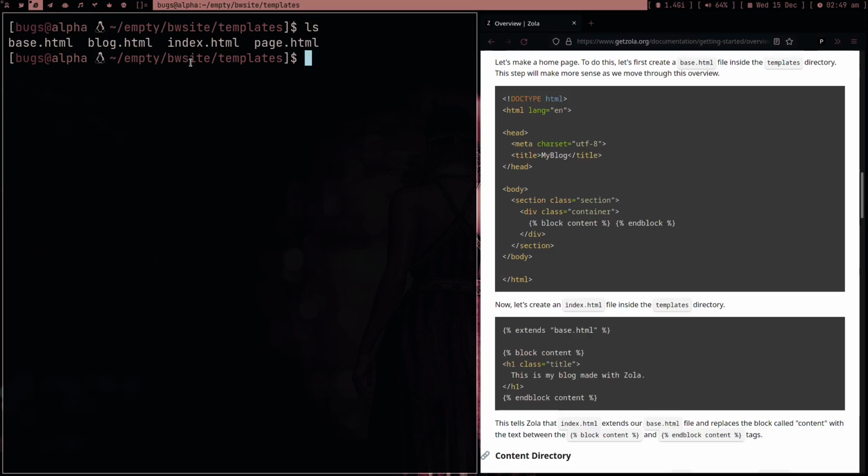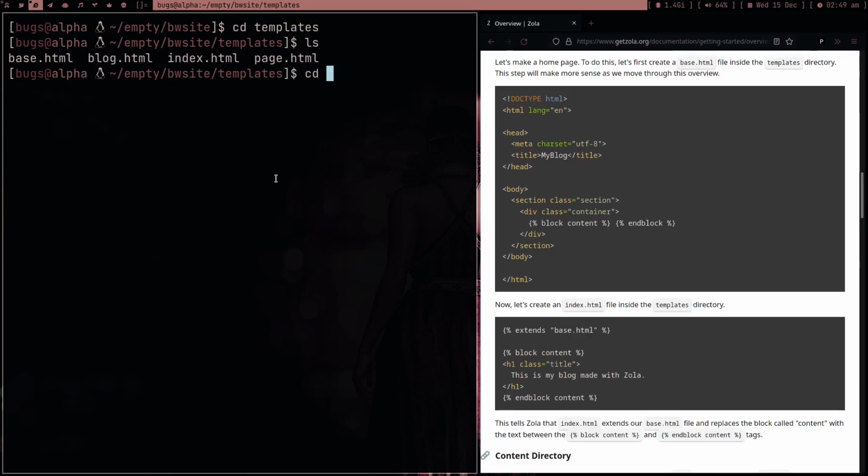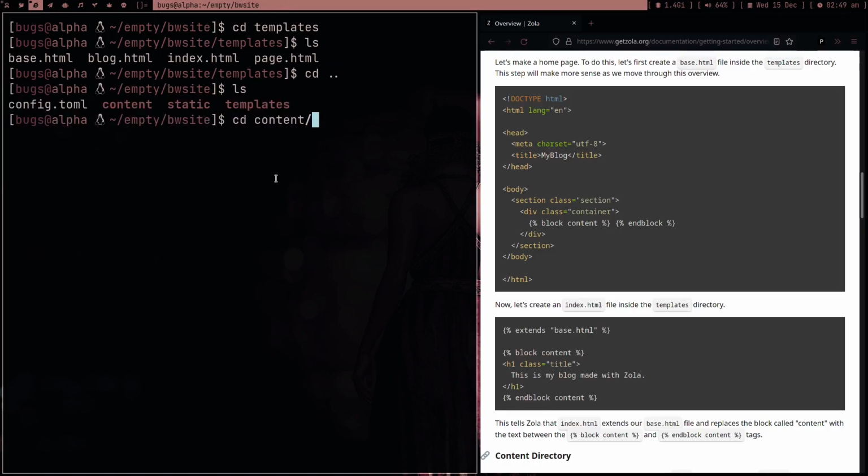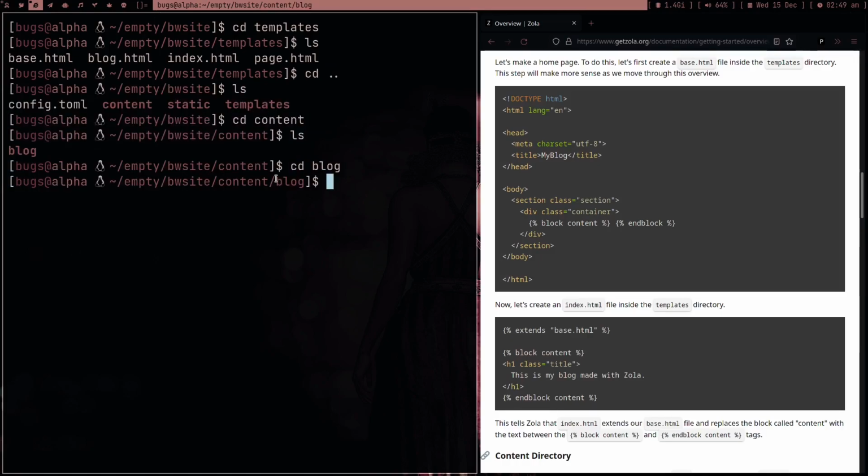So this has nothing to do with the home page of our website. We are almost ready to render out our website, but there is one thing which is missing. Inside this blog directory we have this mysterious file, index.md, which is basically the home page for our blog.